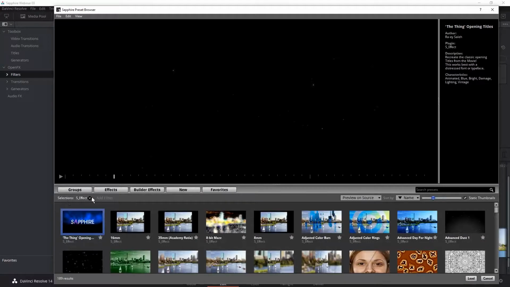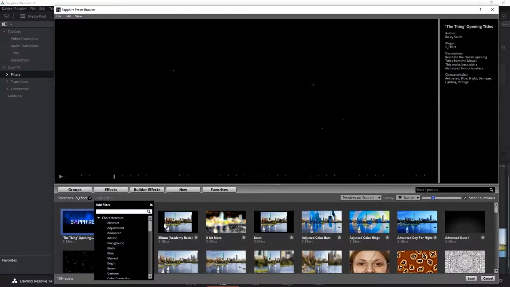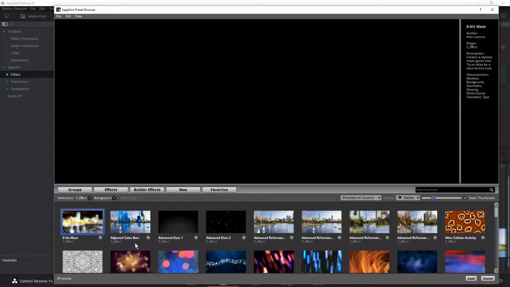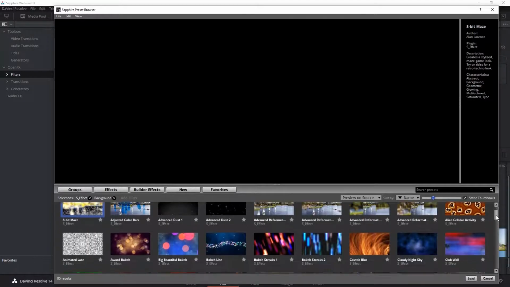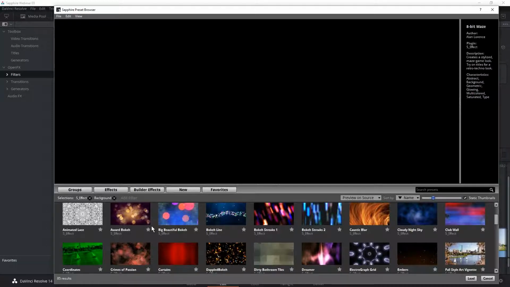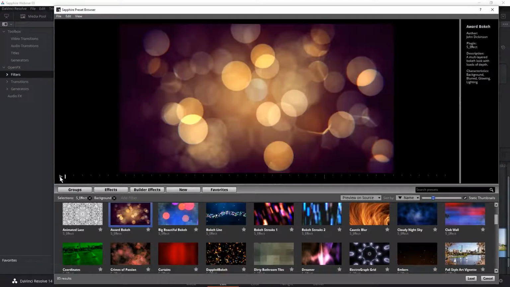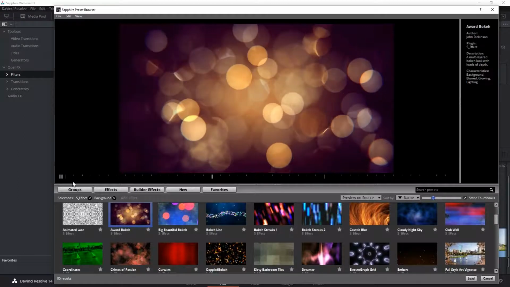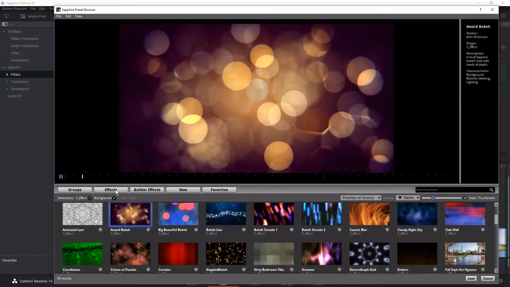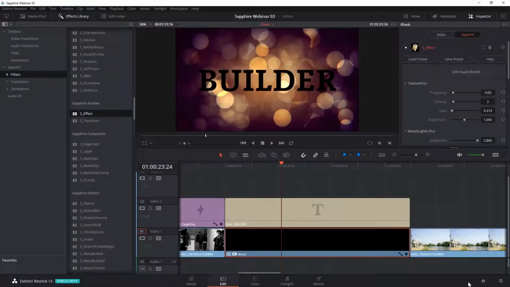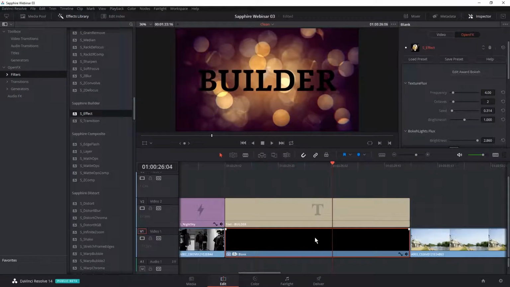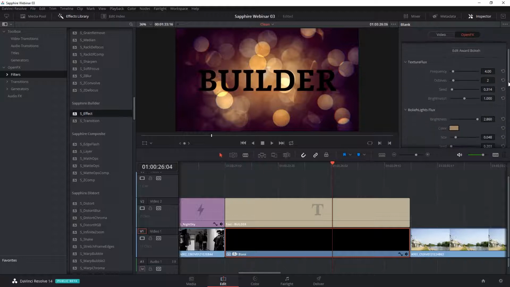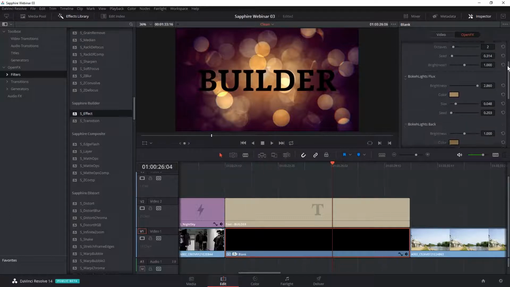But when you've got Sapphire installed, you've got the builder here. If I have a look at my builder effect and go to selections, let's add a little filter in here, I can have a look at background. And we have a number of different animated backgrounds made for us already. So we've got the award bouquet background, which is looking all right. Looks actually really nice. So we can load that in and work with that. And we've got that straight away. We don't have to fiddle about with it at all.